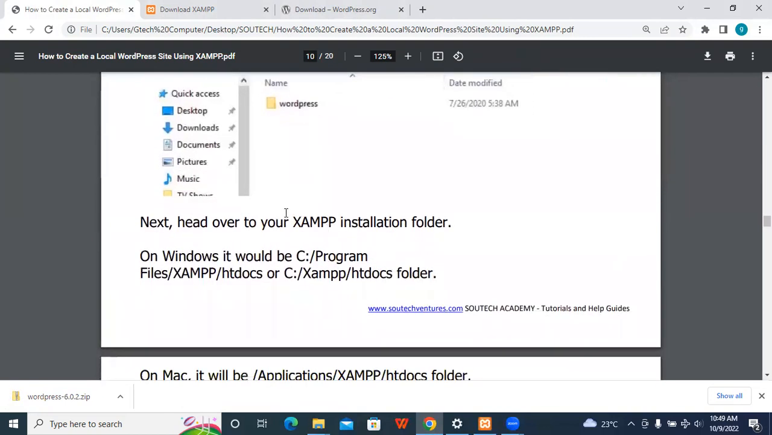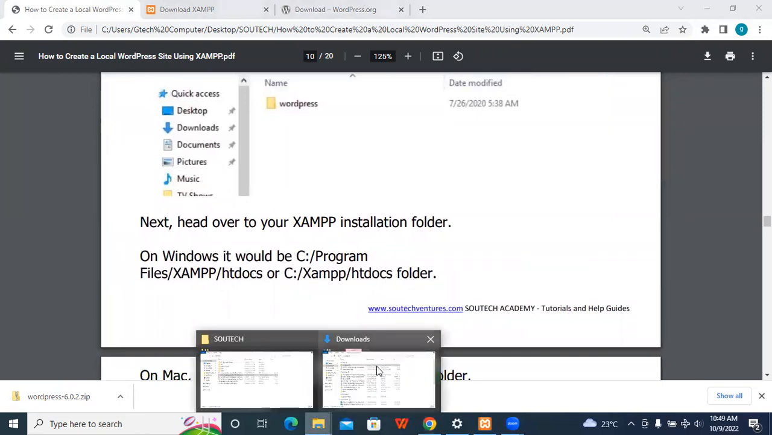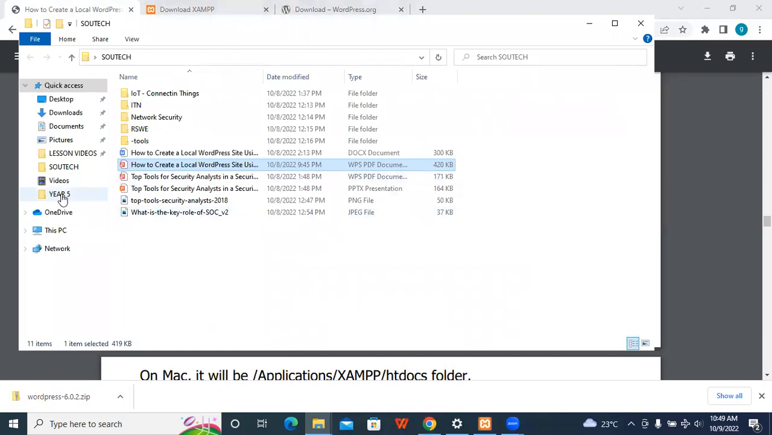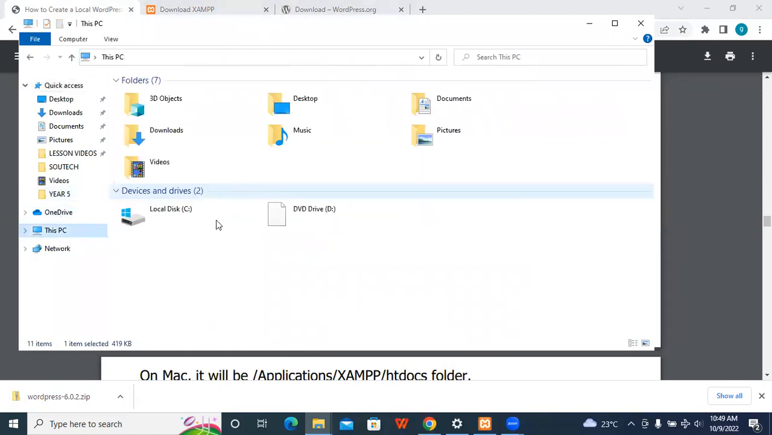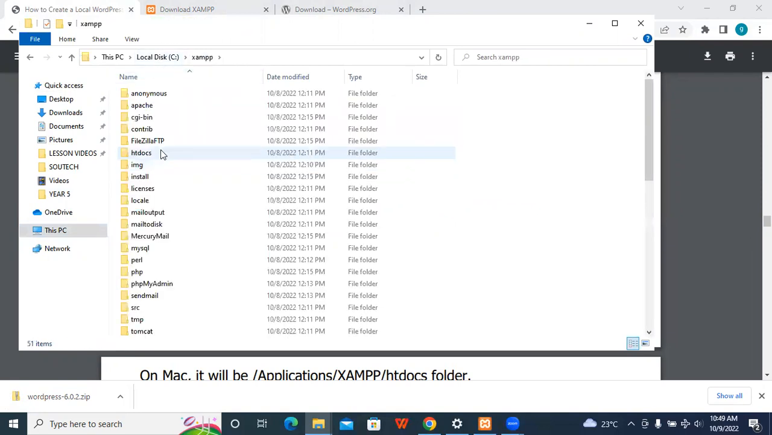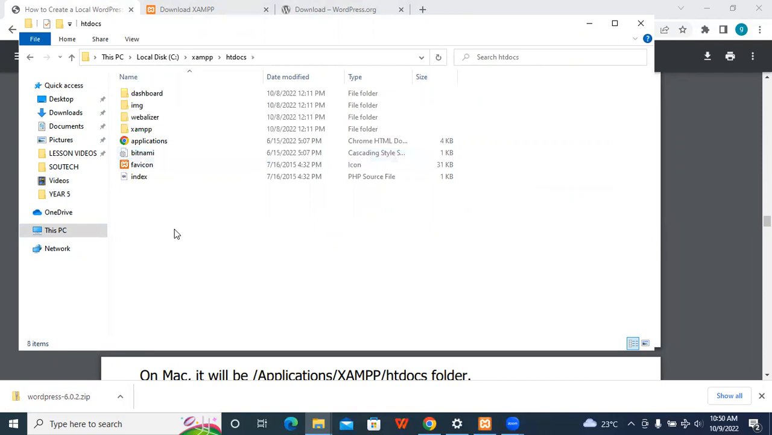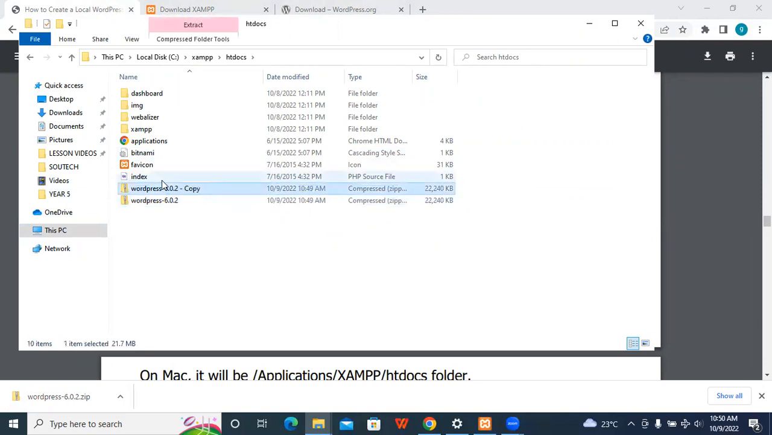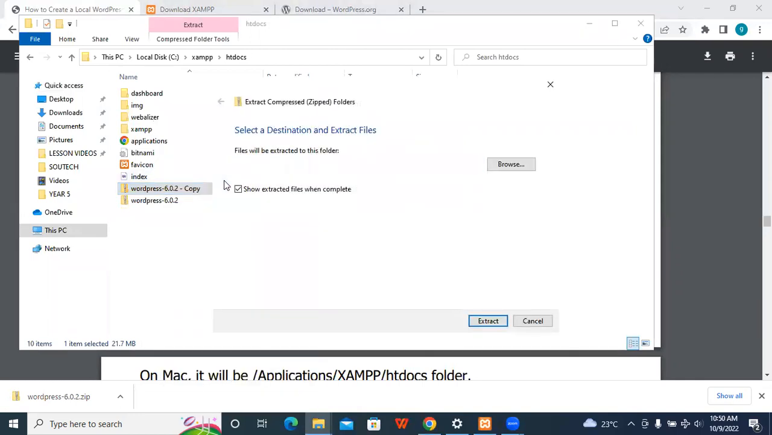Then you want to head over to the XAMPP folder. So when you install XAMPP, what happens is that XAMPP creates a folder within your system, right? So this is the folder. So C drive, XAMPP, htdocs, then you want to paste that here. So I want to make sure that I extract this. So I duplicated the copies. I want to extract one because I'm going to be using one to build the website.